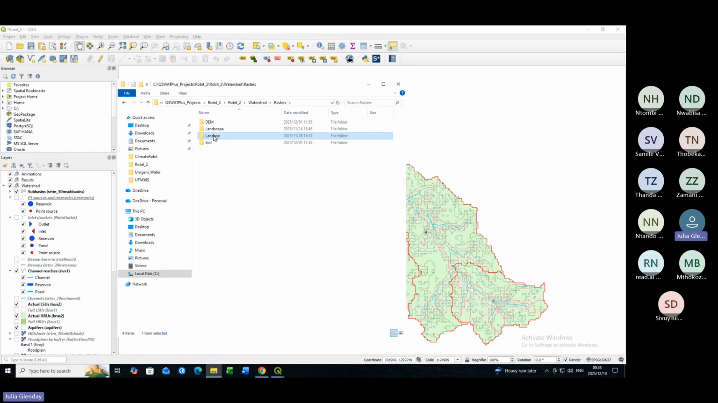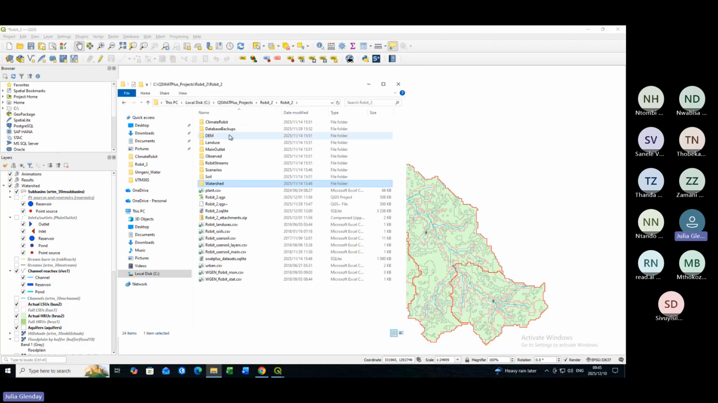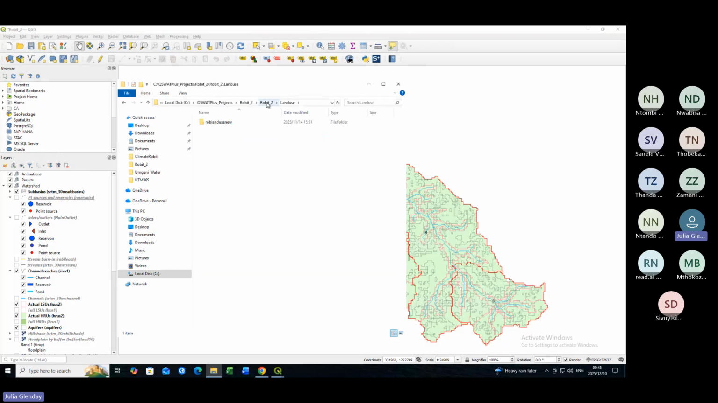Then there's land use. So here it makes a copy of our input. We told it we wanted land use. We input this as the land use map that we wanted to use.